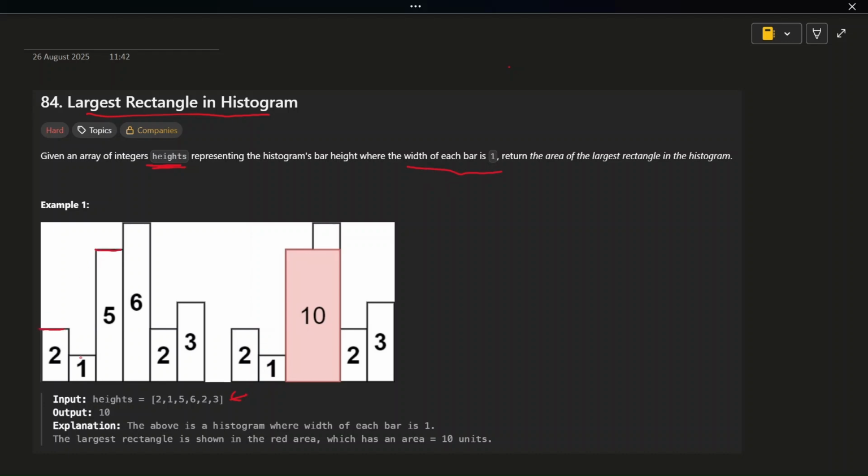This is 1 unit, each one is 1, and we need to return the area of the largest rectangle in the histogram. What is the largest rectangle in the histogram? We need to form a rectangle in this histogram. For example, this can be one rectangle, and imagine this can be another rectangle, this can be one more rectangle, and this can be another rectangle. Like this we need to form a rectangle which gives the maximum area here.